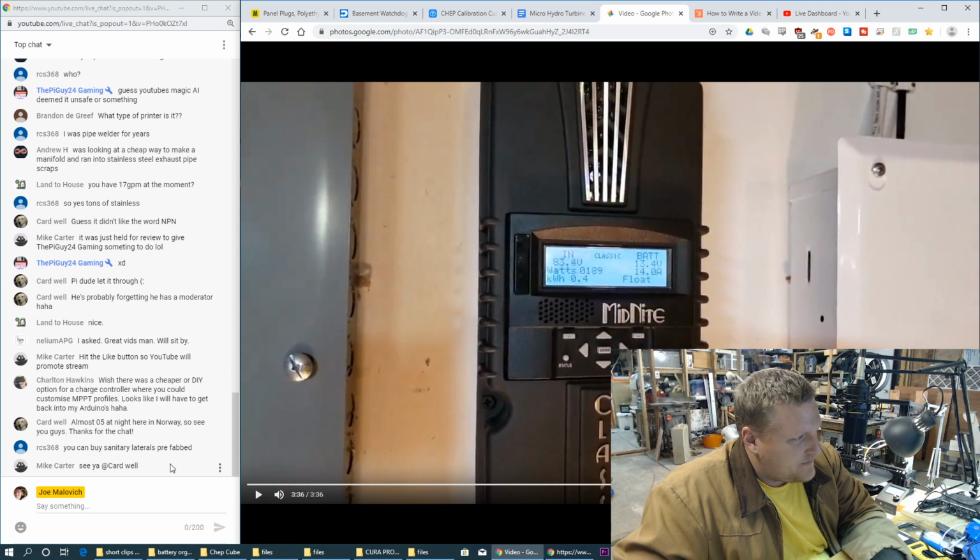RCS, yes, I did buy sanitary laterals prefab. That's what I bought. They were like $15 a piece.